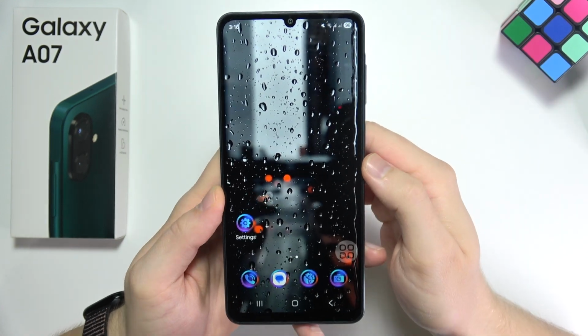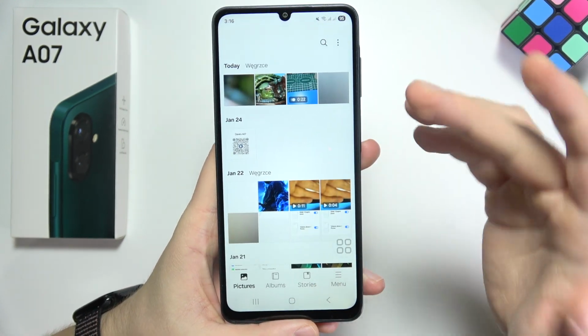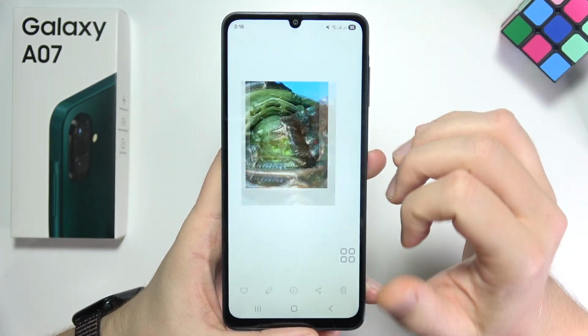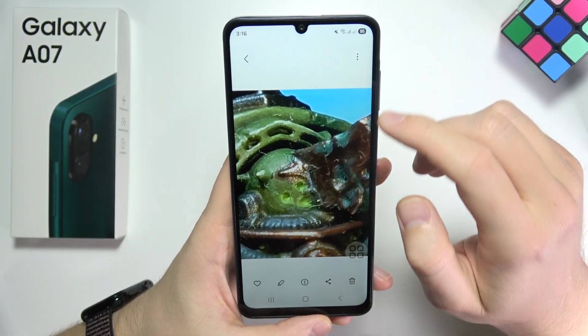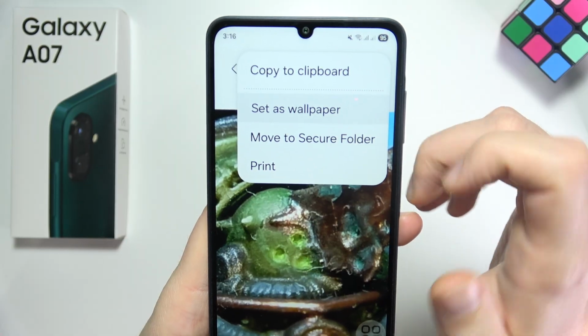To set a photo as a wallpaper on a Samsung A07, you have to start by opening Gallery on your phone, and now just go for any photo that you want to set as a wallpaper. For example, this one. Now, when we are here, we have to click on this icon and then click on set as wallpaper.